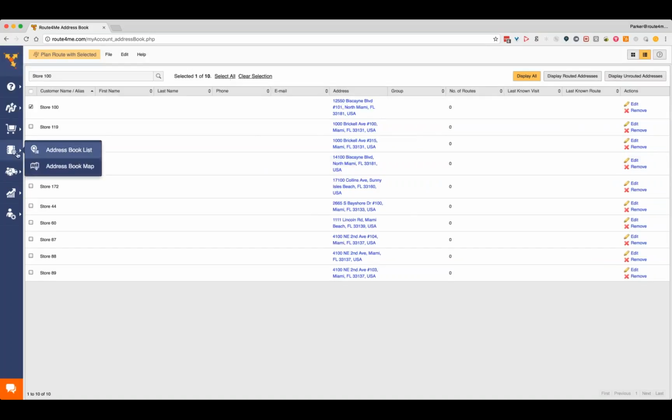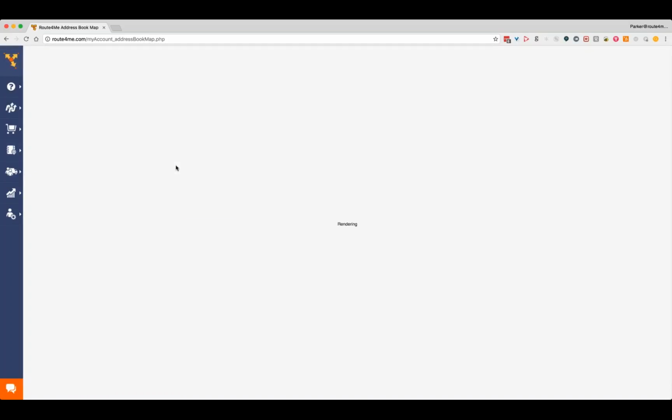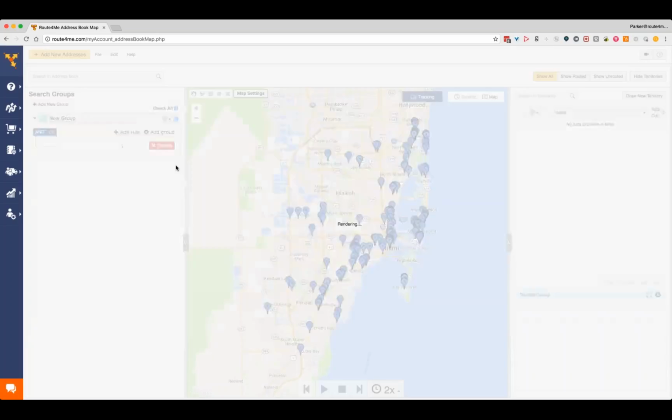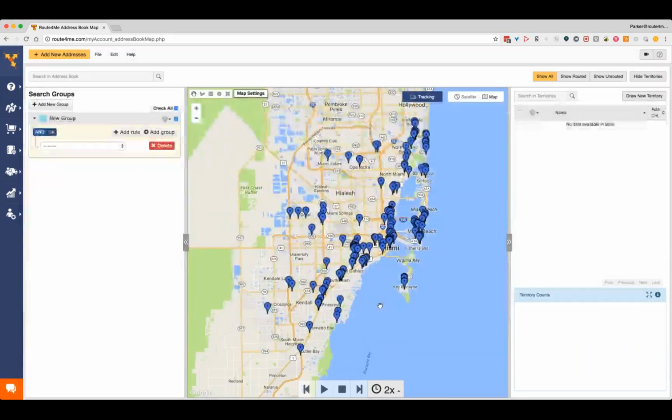You can also go to the address book map. Anything in your address book list will show up as a pinpoint on the map. And you can just circle the ones you would like, and plan a route from there. And of course, you can create territories, create search groups, anything like that. I think we'll go into more details, or if you have questions at the end, just save those for the end and I can show you that.